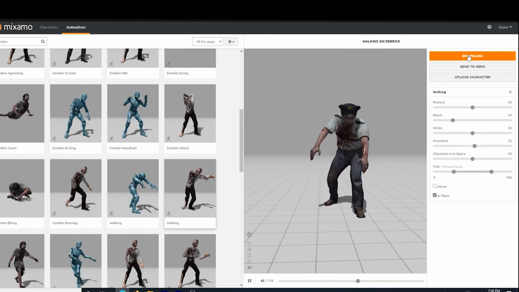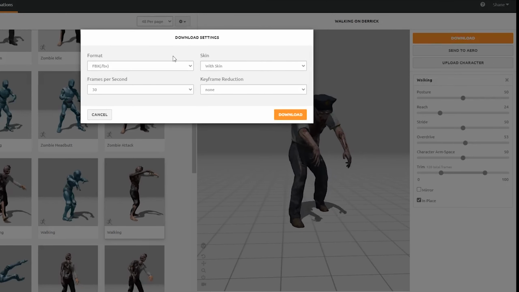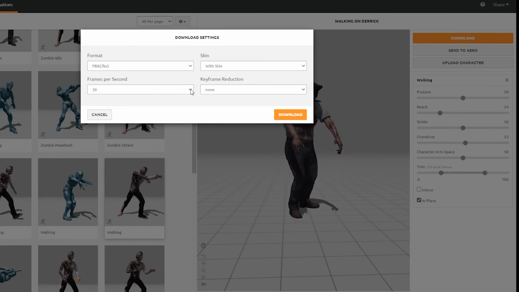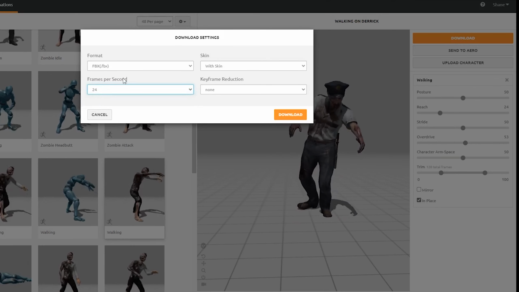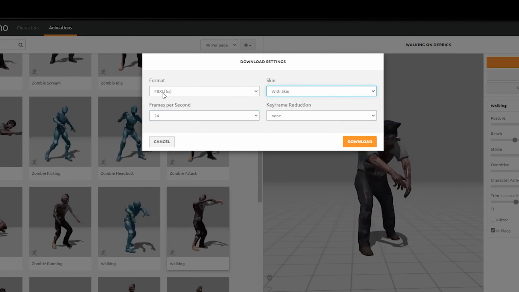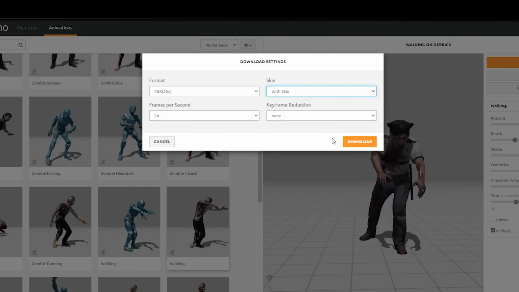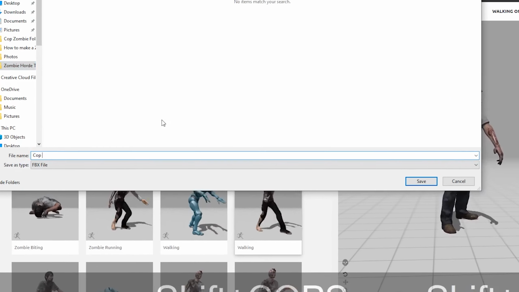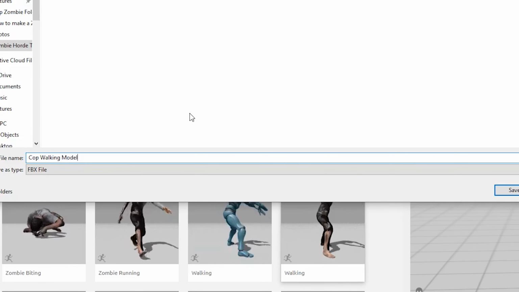Now it's time to download what we created, so we click the download button. The footage that we're going to place behind our zombie is shot at 24 frames per second, so I make sure that I select that. Just make sure it matches your background footage's frame rate. We set the skin to with skin, and we set format to FBX and click download. I select an empty folder to save it in and name it Cop Walking Model and let it finish downloading.